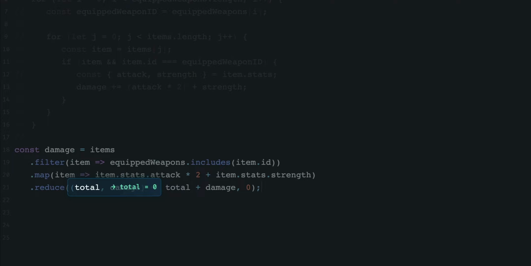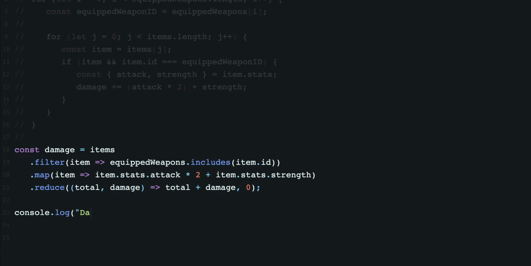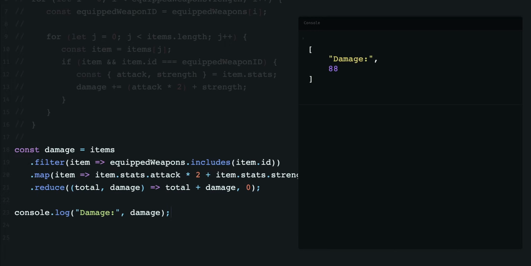If we imagine that the item value is 30, the result of this expression is going to be 30, and it's going to be returned and stored as the accumulator. In the next iteration, the accumulator value has now been updated to 30. And the next item value is 58. So the result of this expression is 88. Since there are no more items in the array, the reduce is done and the final value of the accumulator is returned. Log that to the console and see if it works, and looks like everything is working as expected.